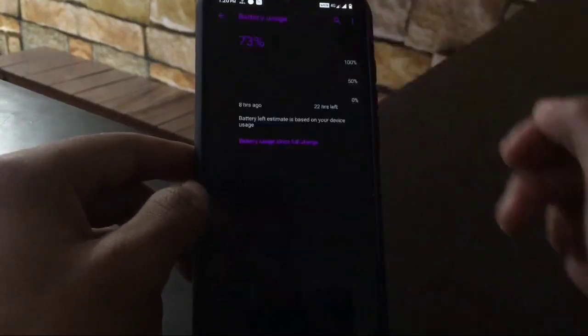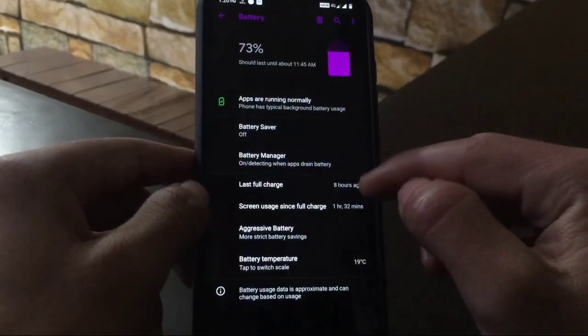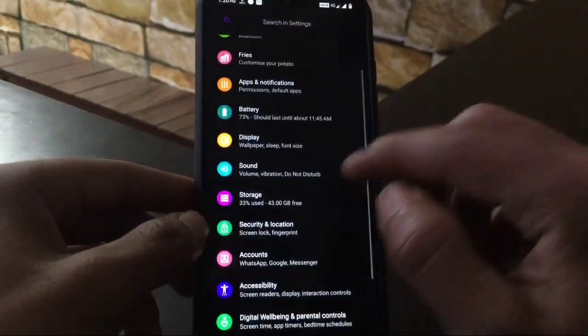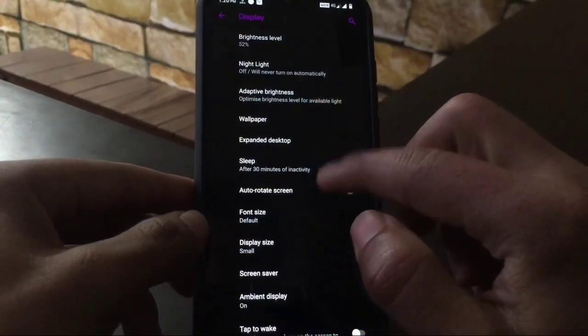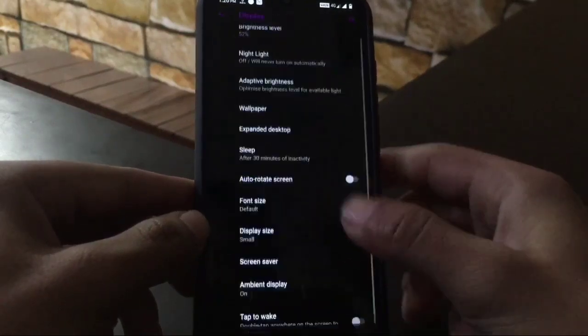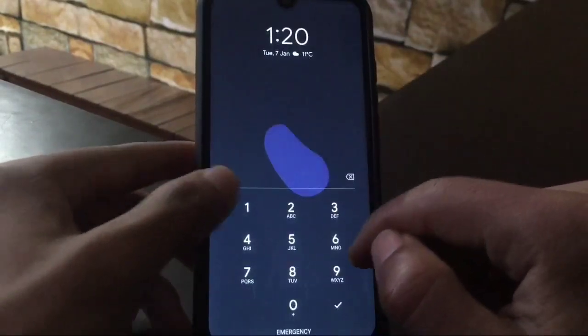Now you can see the screen usage is nice, with 1 hour and 32 minutes of screen on time, approximately 20% less, which is good. When you go to display, you get no other extra features, only adaptive brightness, display size, and ambient display. Also double tap to wake, and double tap to wake is properly working, which is a good thing.